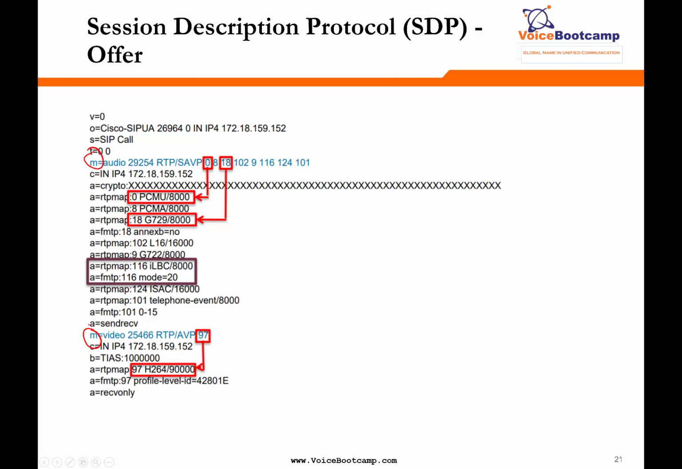So the M indicates that this packet contains media. Now, what kind of media? Take a look at it. The first one says audio, second one says video. So it supports both audio and video. In addition to that, that line right here will indicate a lot of information.